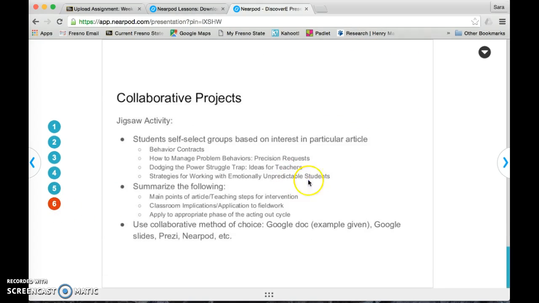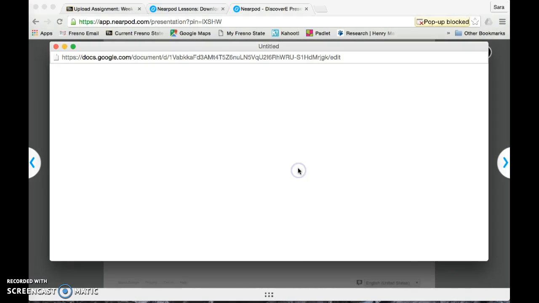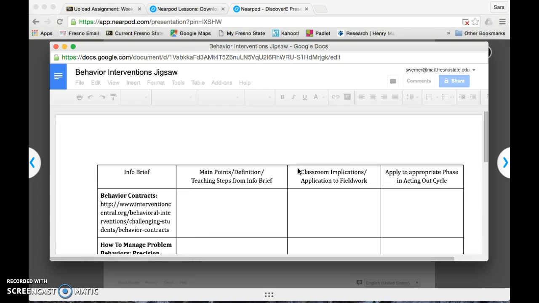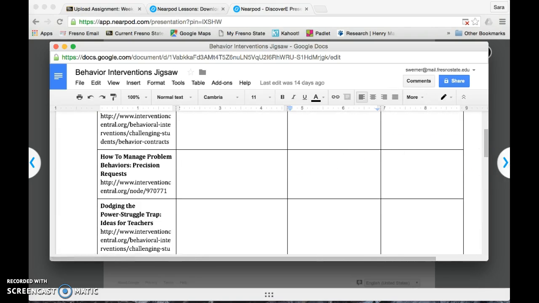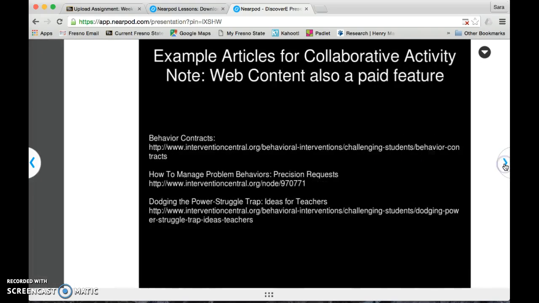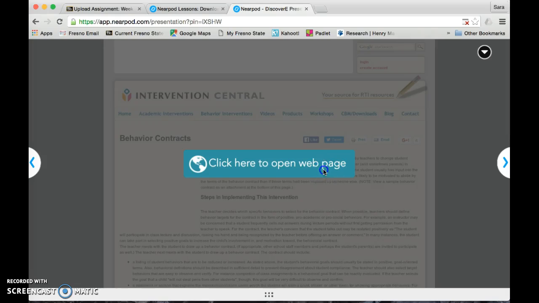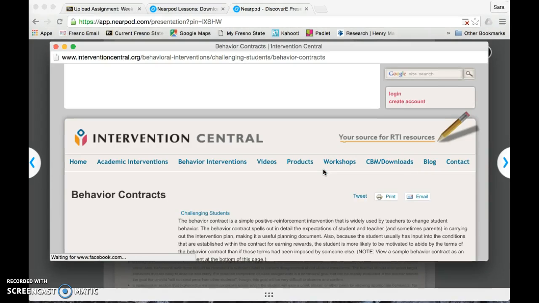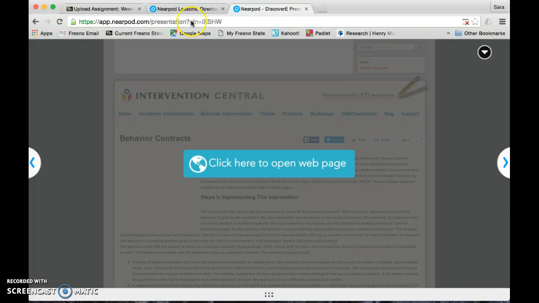And lastly, the collaborative project that we might use is I would use a jigsaw activity and include everything they would need within the Nearpod. So this is an example of what they might use for a Google Doc, and then I would include the articles in the Nearpod presentation. And again, Nearpod will open up a web page directly. So it's a really great software feature.